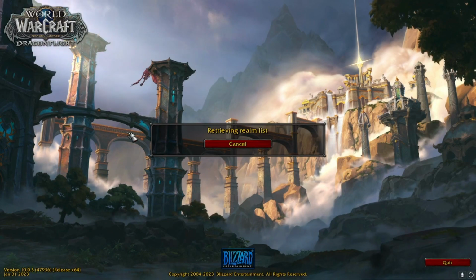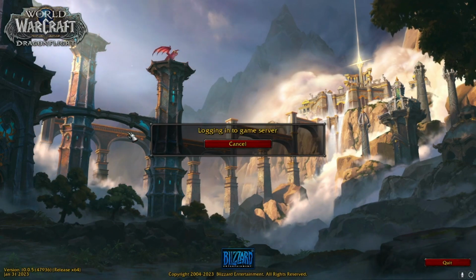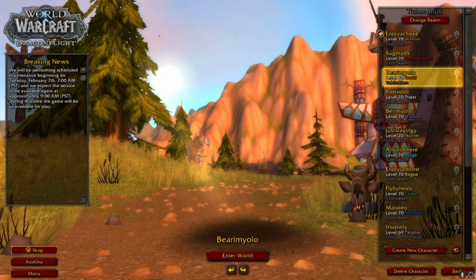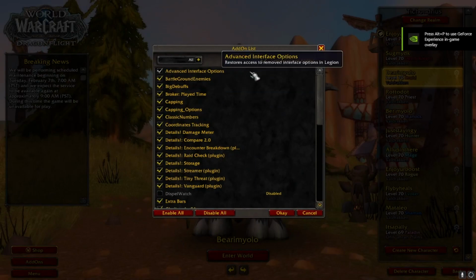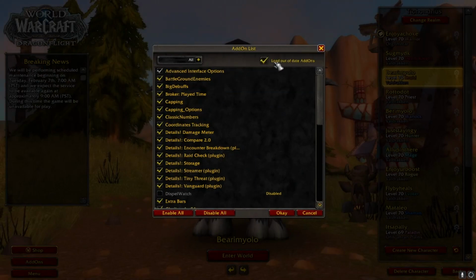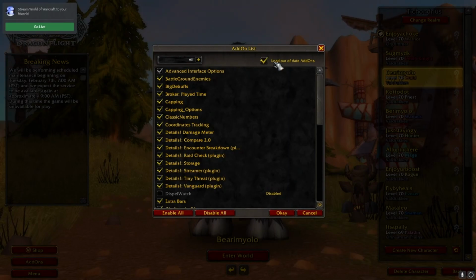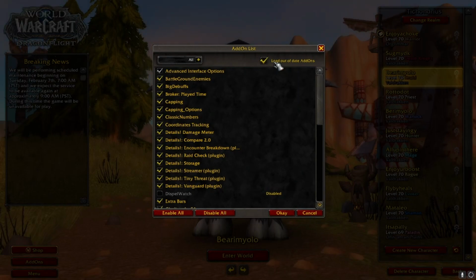I've started my game. It's logging in. And I'm at my main character screen. So I'm going to go to add-ons. And if you're using older add-ons, you're going to use load out-of-date add-ons. And it'll allow you to use add-ons that aren't necessarily updated to the current patch, but you'd be surprised how long something like that will continue to work, as long as it doesn't have something game breaking happen to it.